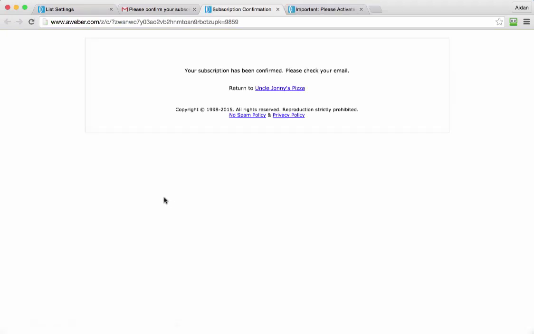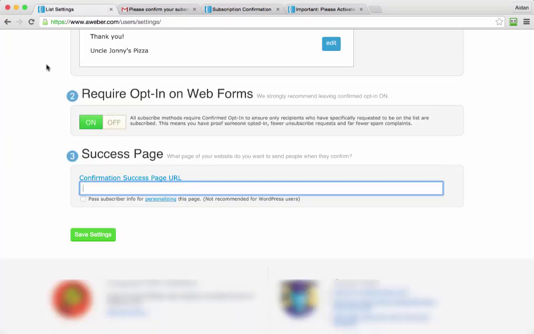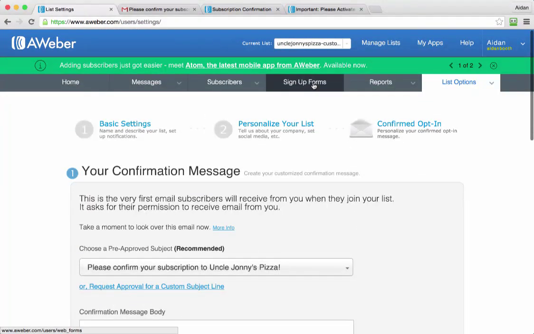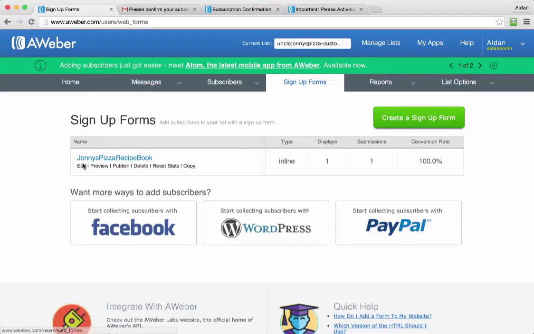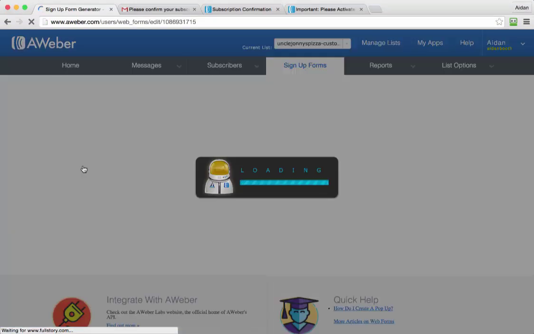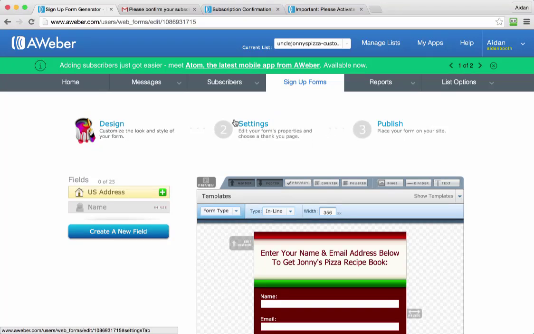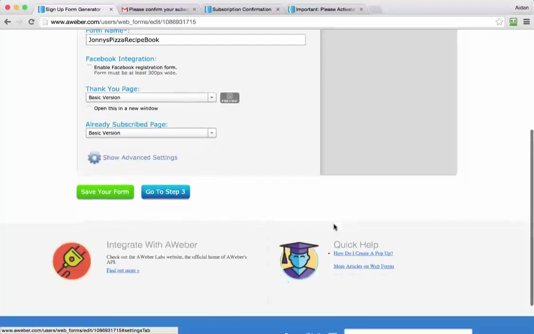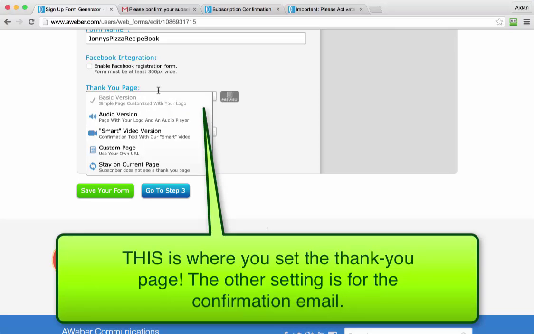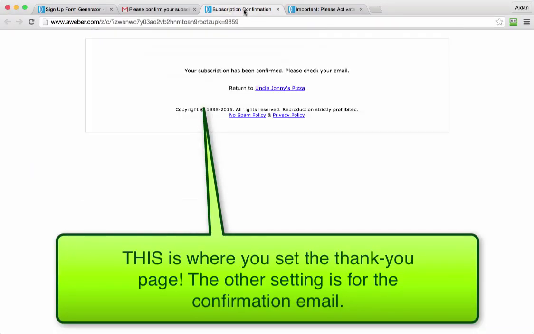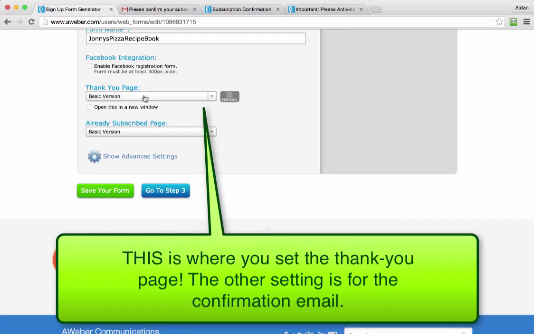So I'm going to click that, and here it says your subscription has been confirmed, please check your email. Now before I check the email, I just want to show you one other thing. If I come to sign up forms, and if I come to edit this one, if I come to the settings, if I wanted, I could customize the page that we've just been taken to. So instead of being taken to this default page here, we could send people to a page on our own website if we wanted to.